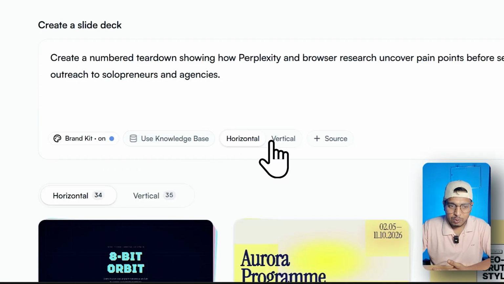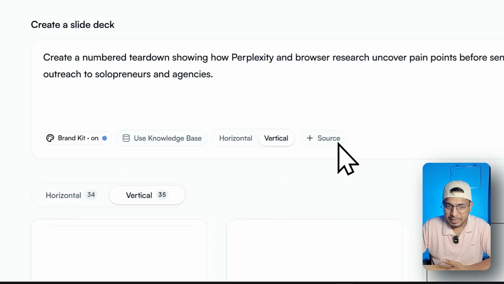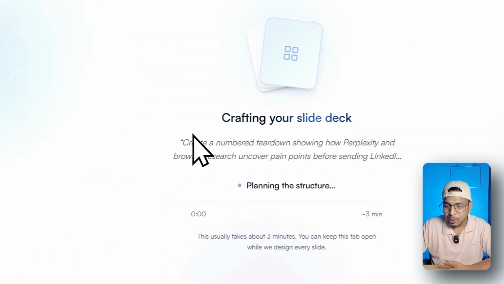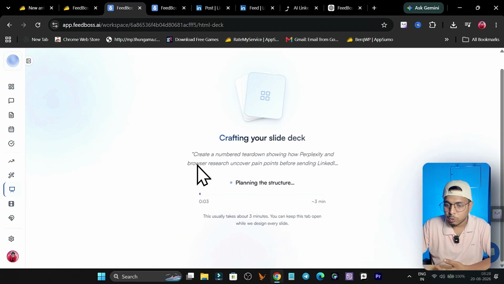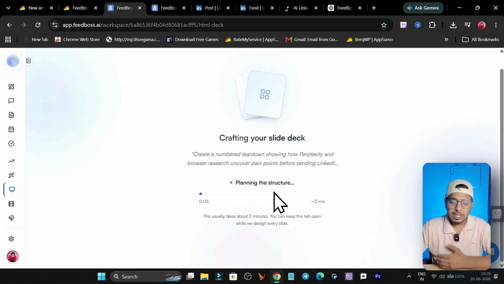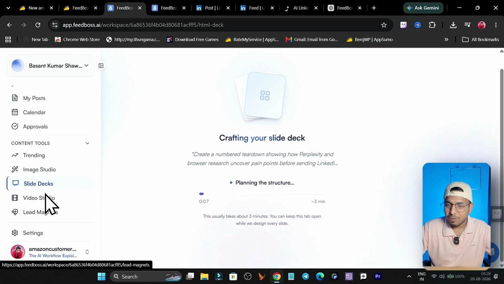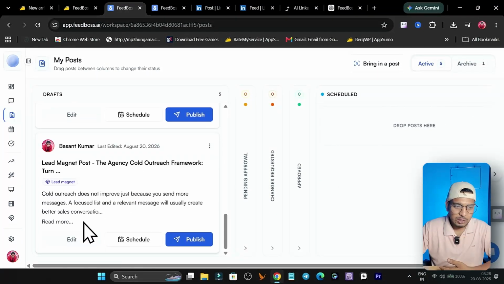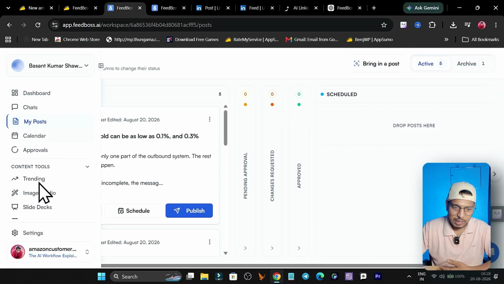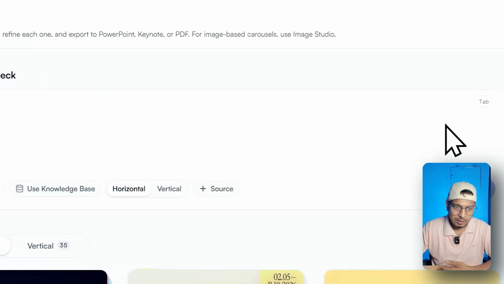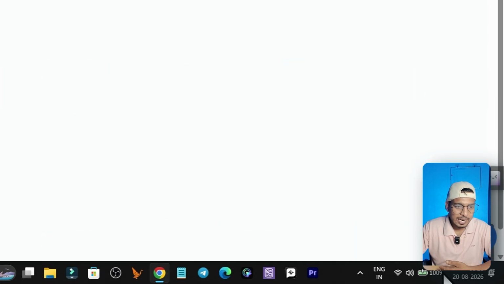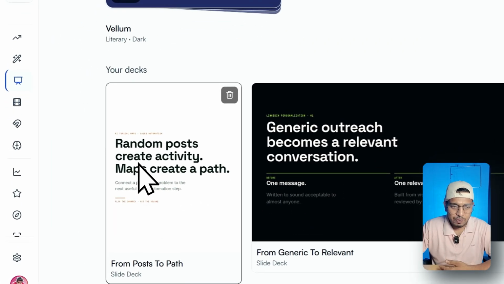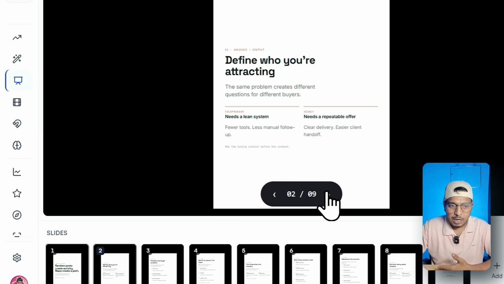Now it will ask you whether you want to enable the brand kit, knowledge base, and the layout. I will select vertical, and here you can add sources if you have them, but I don't want to add sources, so I will click on generate. And within, I think, two or around three minutes, my carousel will be ready here. If you want to see how this looks, simply go to my post and scroll down, go to the slide deck, and then scroll down till the end, and here you will find the slides or carousels you have created.